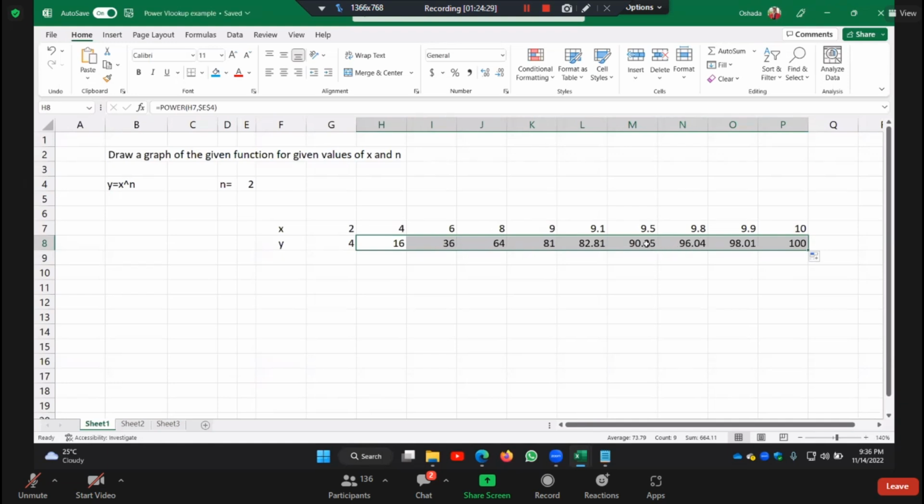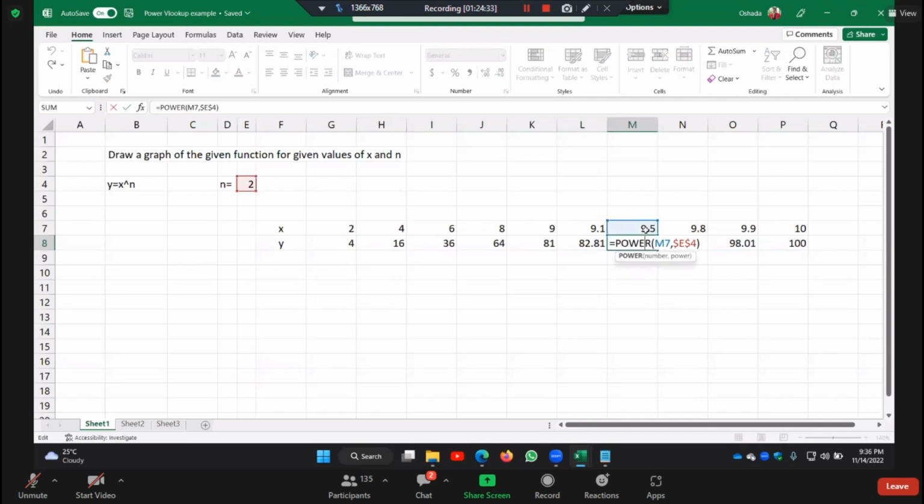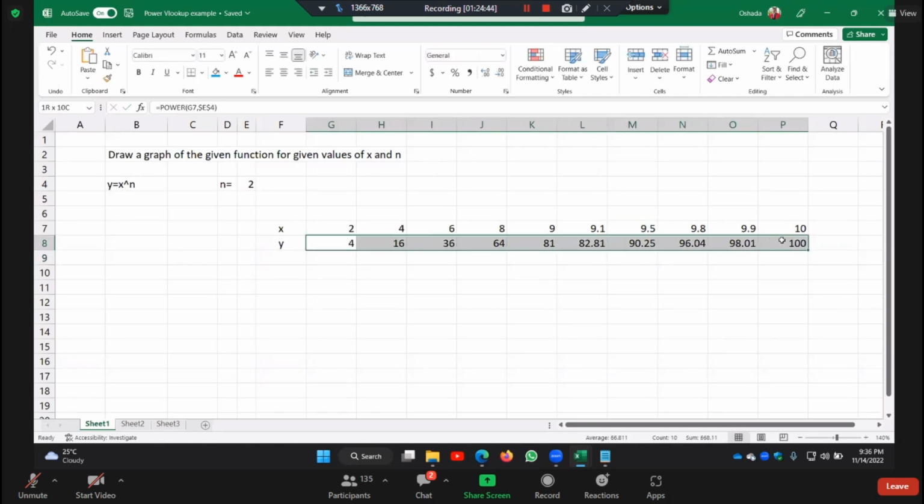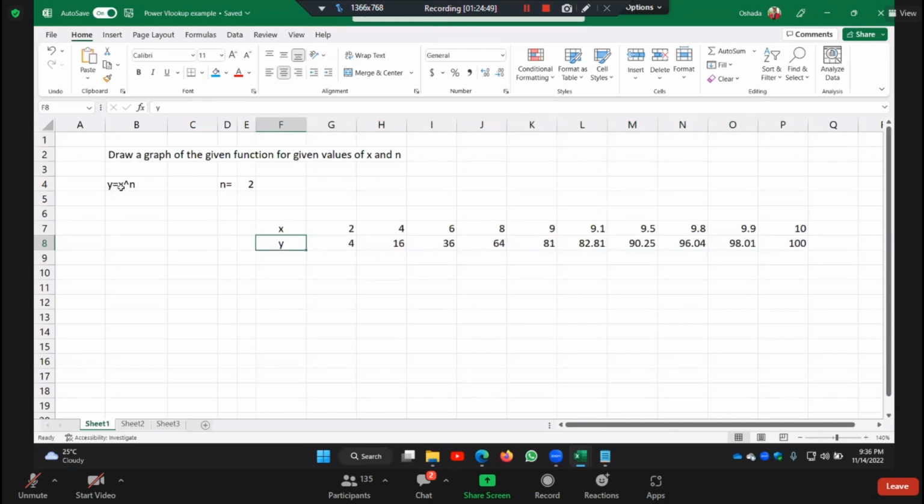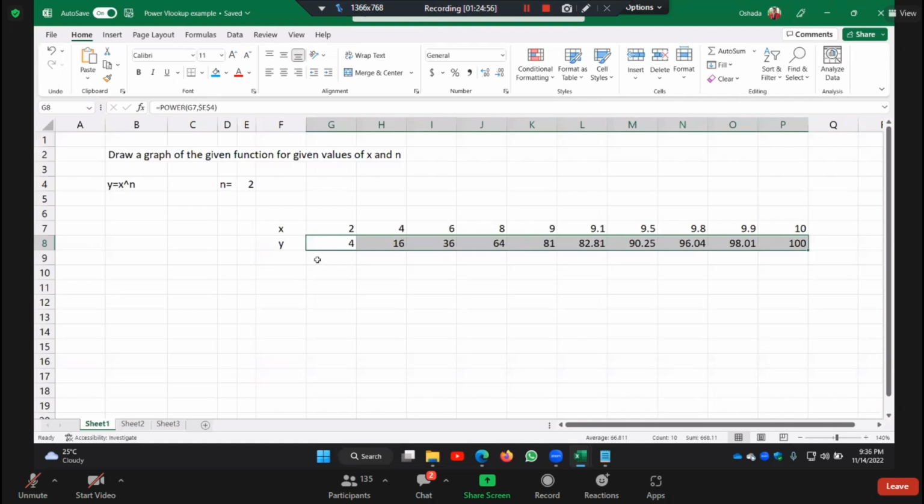Right? So let's randomly take this one. How the answer is taken. M7. This is M7 to the power of E4. Not changed. So we can get the values. අපිට graph එකක් නේ අඳින්න කියන්නේ. So we calculated y using this formula as a power of x. x, y තියෙනවා අපිට දැන්. We have x and y. So we need to draw a graph or a chart.